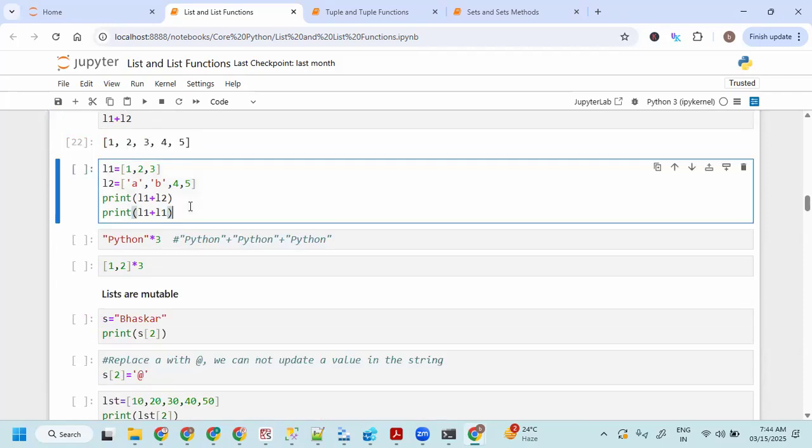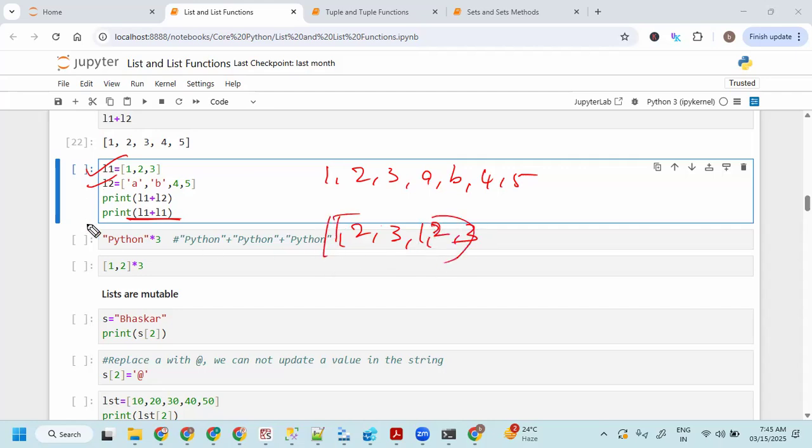So in the same way, have one more list here. List 1 has 1, 2, 3, and list 2 has A, B, C, 4, 5. List 1 plus list 2 gives you 1, 2, 3, A, B, C, 4, and 5. And list 1 plus list 1 gives you 1, 2, 3, and 1, 2, 3. So this is the result you're going to get for this one.